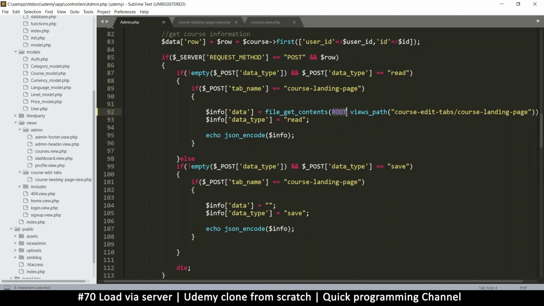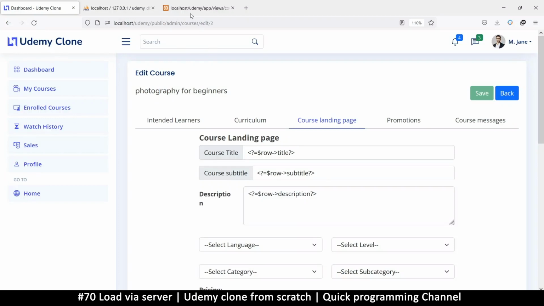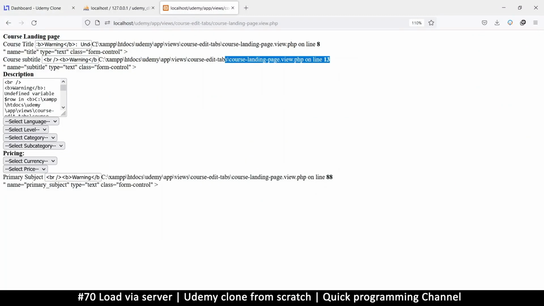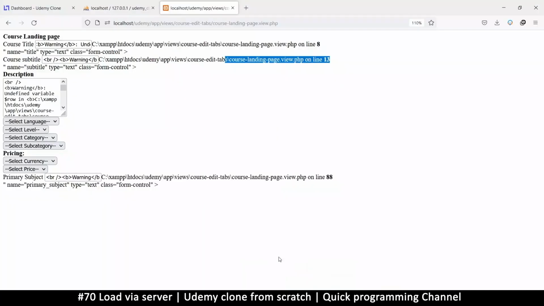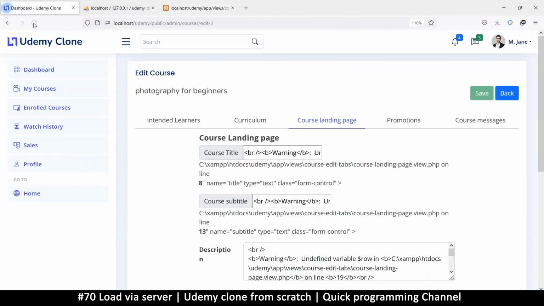So I'm just going to concatenate root and then add a slash at the end, like so, just to make sure that there's root and then there's the path, and then we do file get contents. So we're getting the contents using the server in this case. So in the same way, we're going to receive something that looks like this with PHP running, because we're using the server in the path itself. So let's give it a shot and see what happens.